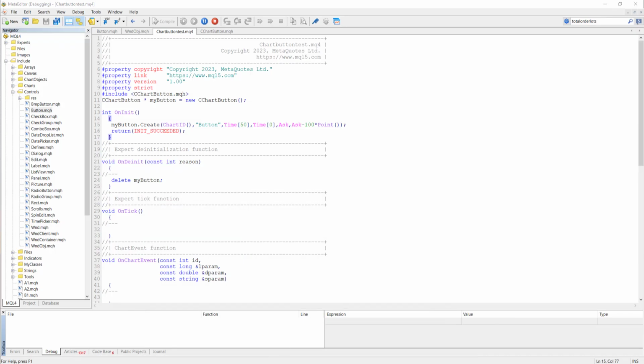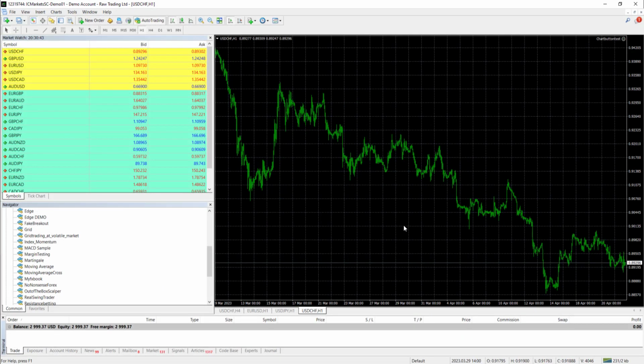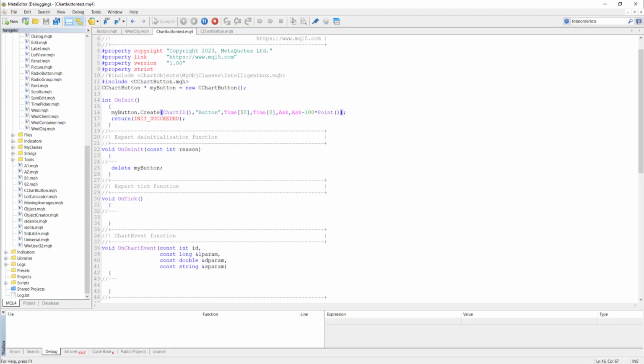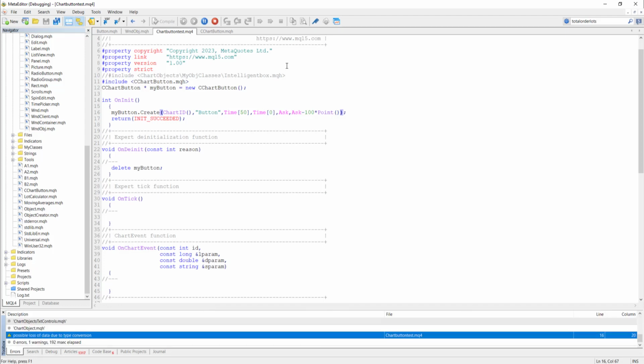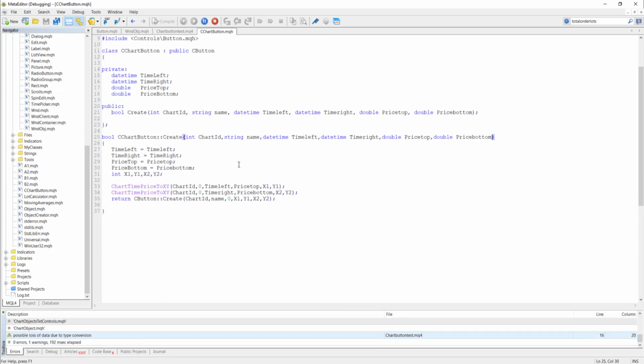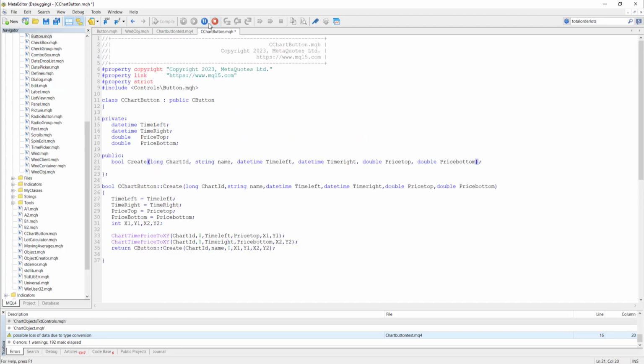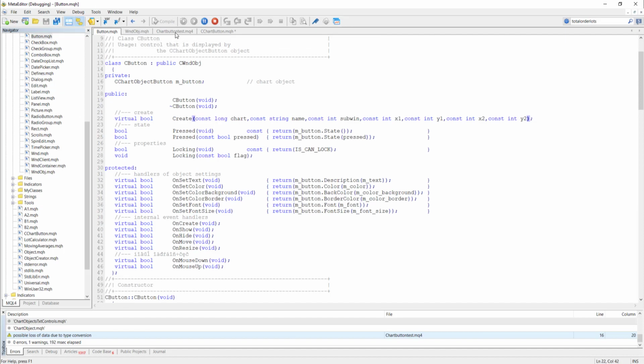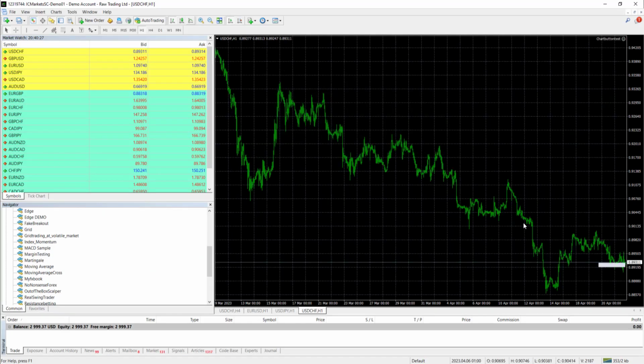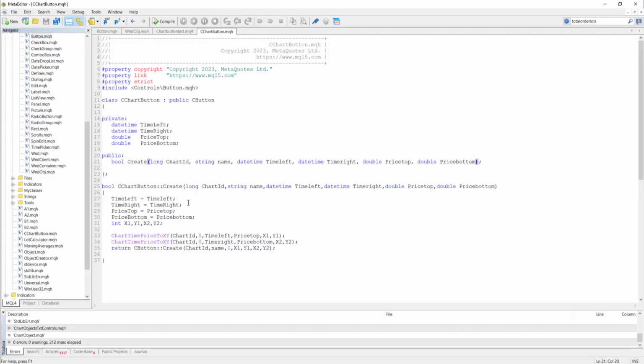Now you can see that it's not working, but it's not working because in our create function we have passed in an integer as a chart ID, where actually it is a long parameter. So yeah, now you can see that it works just fine.